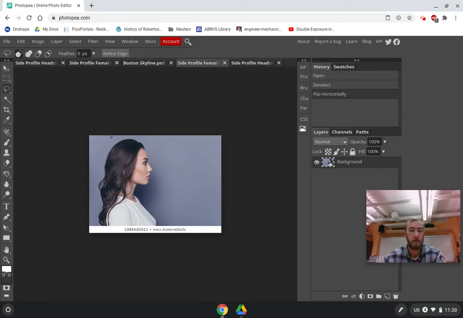Next thing that I want to do is crop this image. So I'm going to go to the crop tool on the left side. You can also use the hotkey, just C. And that'll do.